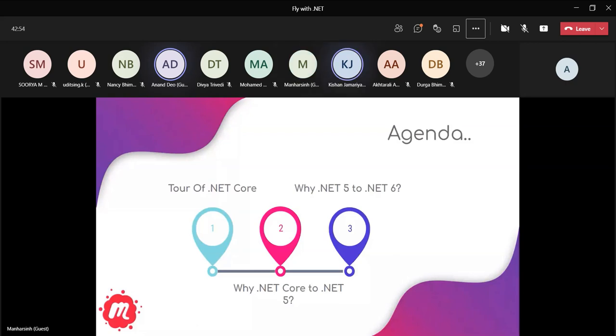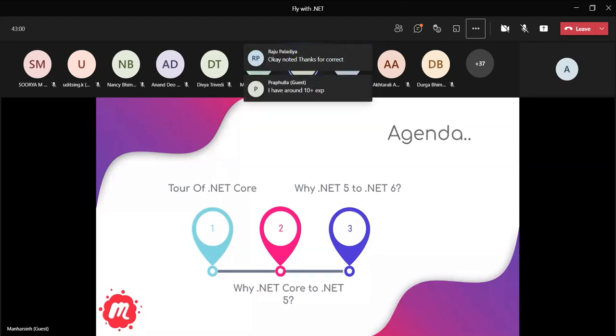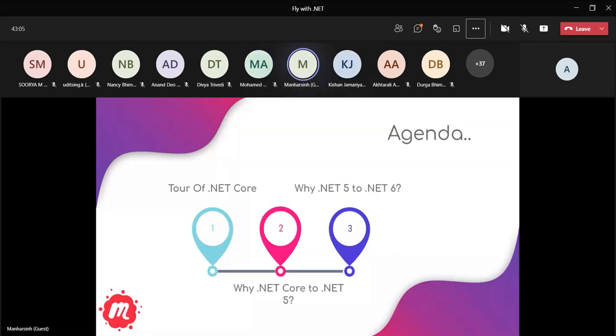Thank you so much, sir, for acknowledging. The main purpose behind these two questions is that we have divided our agenda into mainly three parts. First, we are going to cover the tour of .NET Core, where we'll see the .NET Core ecosystem and the benefits of .NET Core.